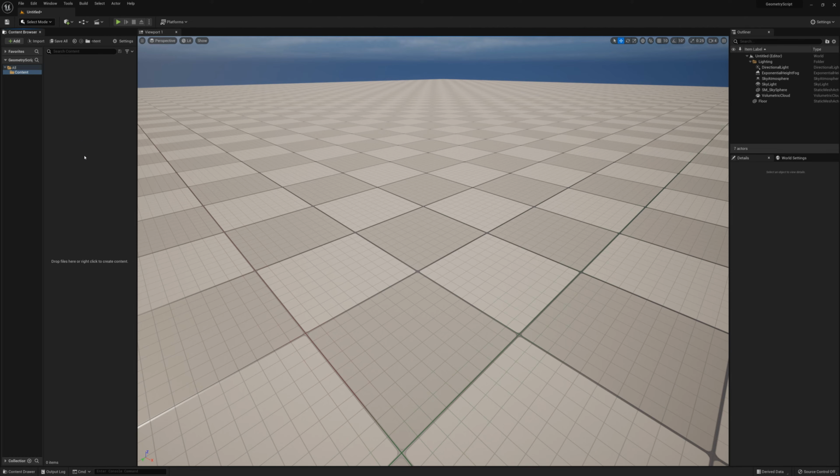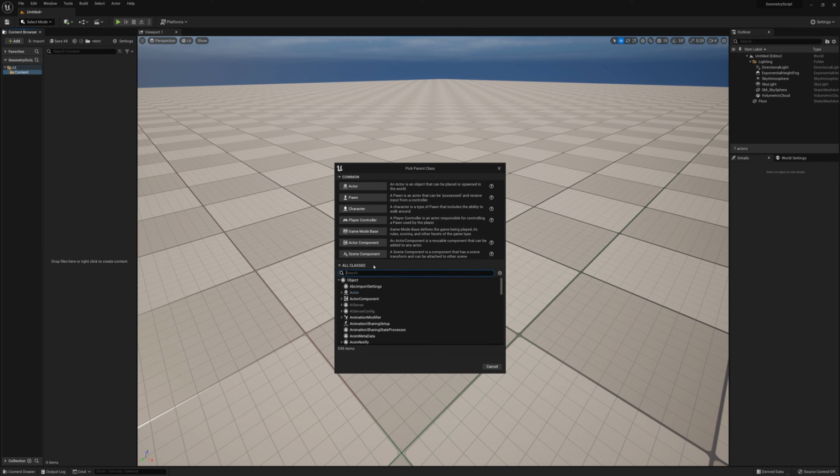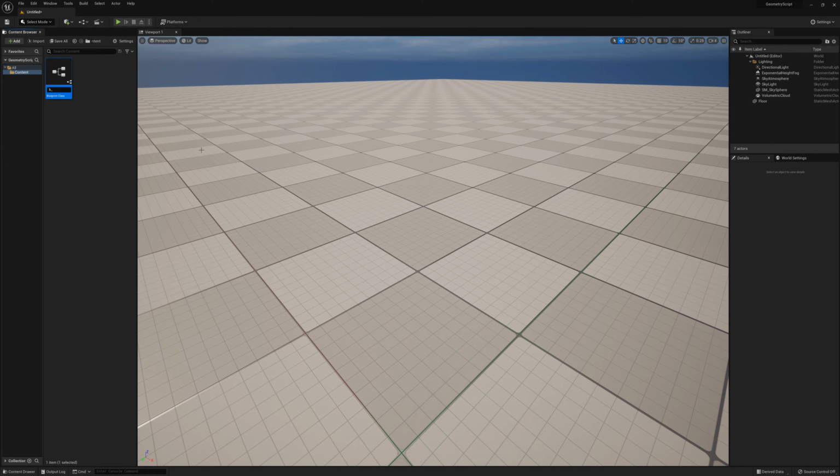Back in the editor, the first thing I'll do is make a new blueprint. And in the all classes here, I'll find the generated dynamic mesh actor. And I'm going to call this one my generated mesh parent.